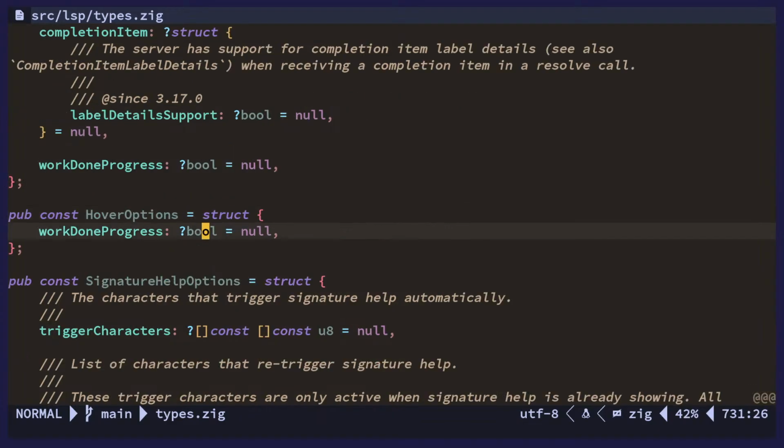If it's hover options, we have work done progress. Is that it? No, it can't be. Did I not do this correctly here? Hover client capabilities. Oh, it's the client capabilities. I see. Oh, I see. So the client can send, okay, I want hover capabilities and I have this content format. I'm just gonna ignore that and just return markdown anyway.